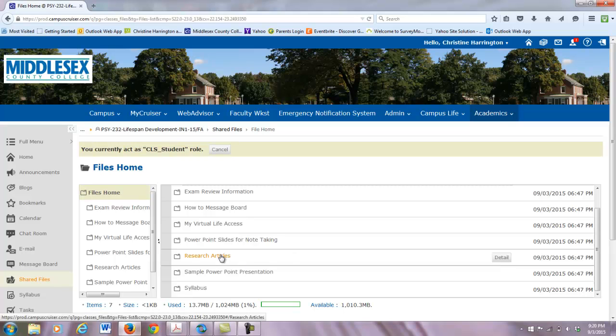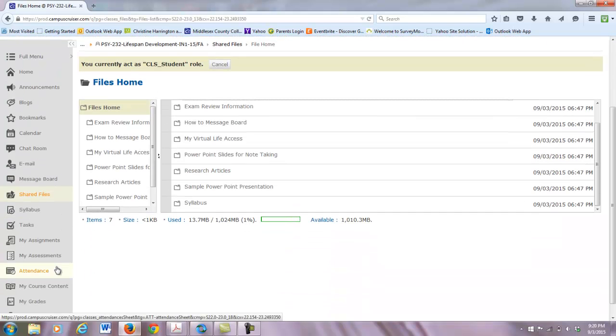These research articles are ones that you'll need either for the message board conversations or for a quiz. So if you're looking for articles, go to shared files and you should hopefully find what you're looking for.